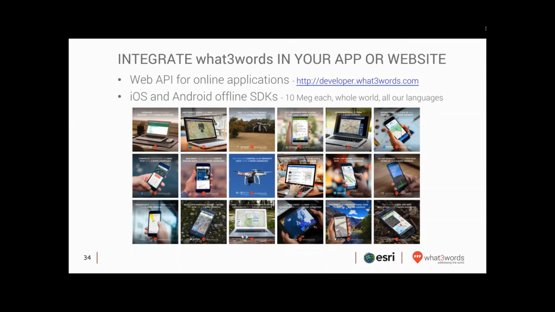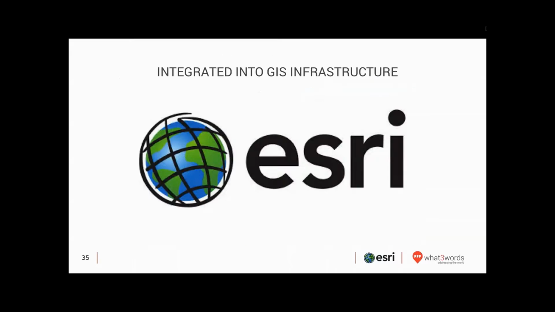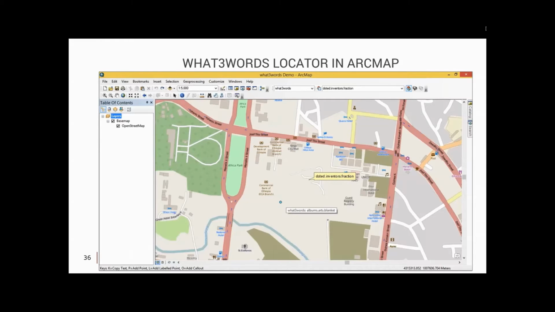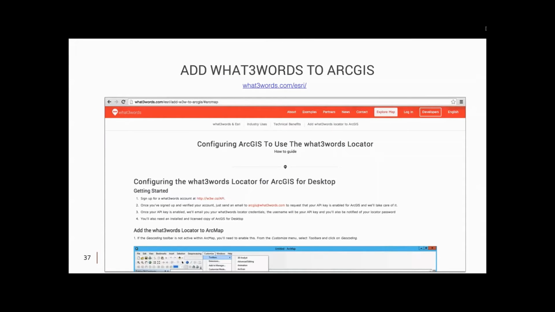You can go to our website and have a quick look. If you're interested in integrating it yourself, we have development tools for our online API, or we also have offline SDKs that can be integrated, which work completely offline without any connection to the internet being required. So Mike is going to talk more about our integration with Esri. There's a screenshot of a demo we did actually in Addis Ababa, showing the ArcGIS and what3words locator discovering addresses. There is actually a page on our website which goes into detail on how to do that, but hopefully Mikey may say a few words about that as well.